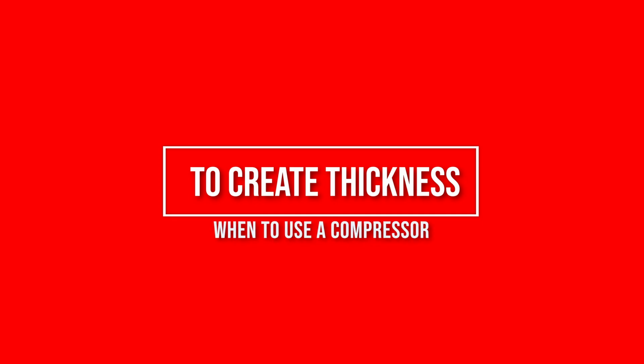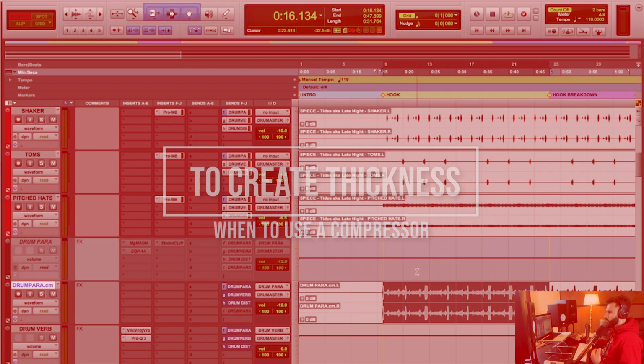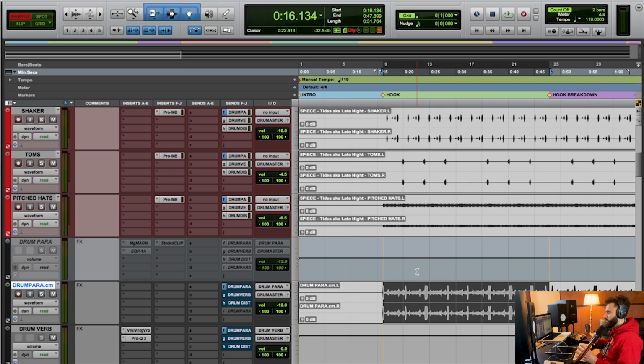And the final reason why you should consider using compression is to create thickness. I love to use compression to make sounds feel a little bit bigger, thicker, more dominant, and it's really going to make a difference when I play this example, because I'm hyper aggressively compressing this parallel track, and when I'm mixing it back in with the dynamic uncompressed tracks being my individual drum sounds, it brings the best of both worlds together.